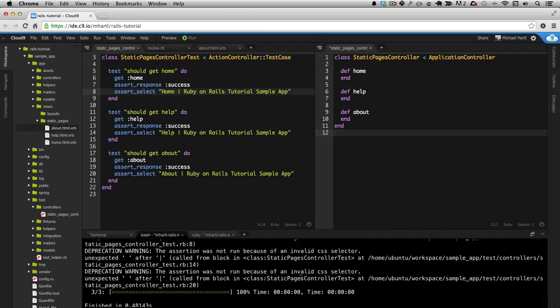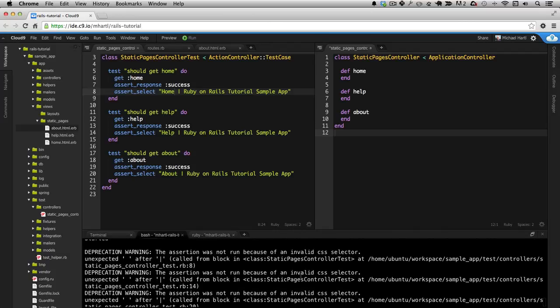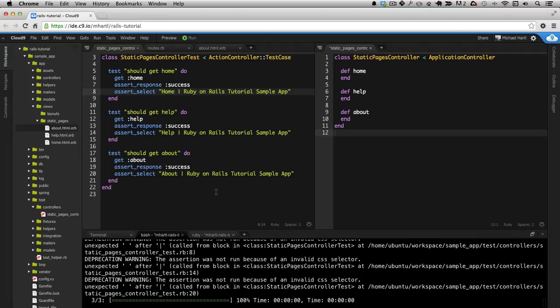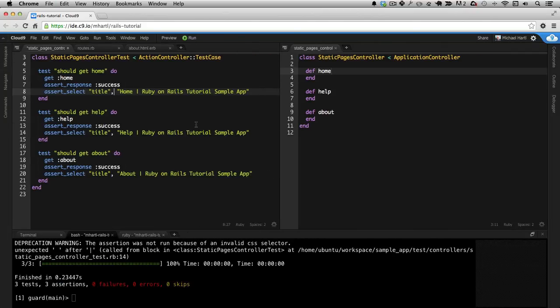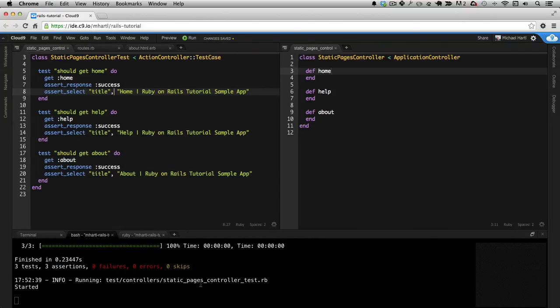Oh, so it's giving me a deprecation warning here. I told you before that maybe you shouldn't worry about warnings, but this is actually an error because I haven't told it which selector it is. It should be the title selector. So I actually want title here. It's the title tag. Do this. There we go. So now it should give me just a normal failing test.